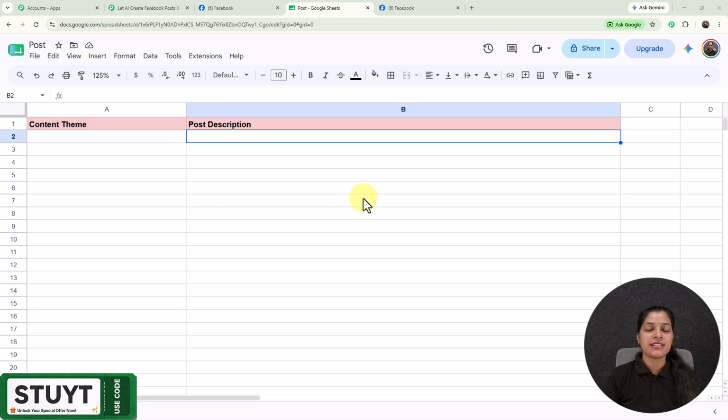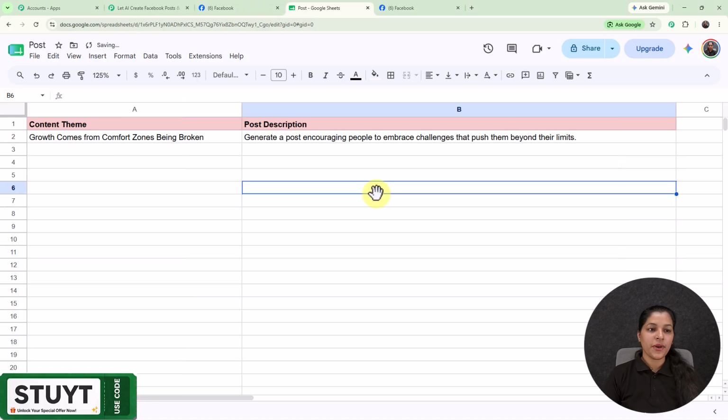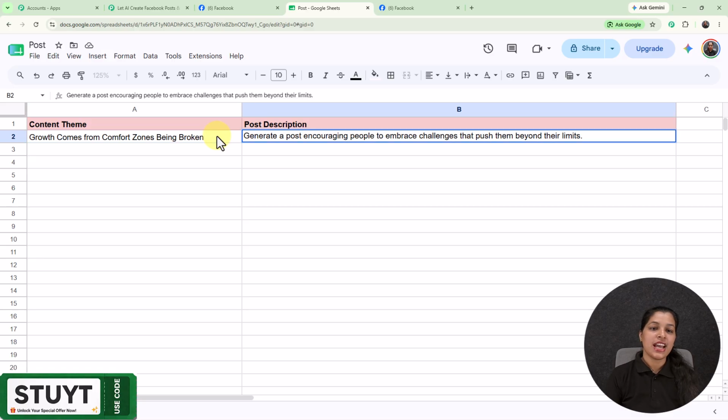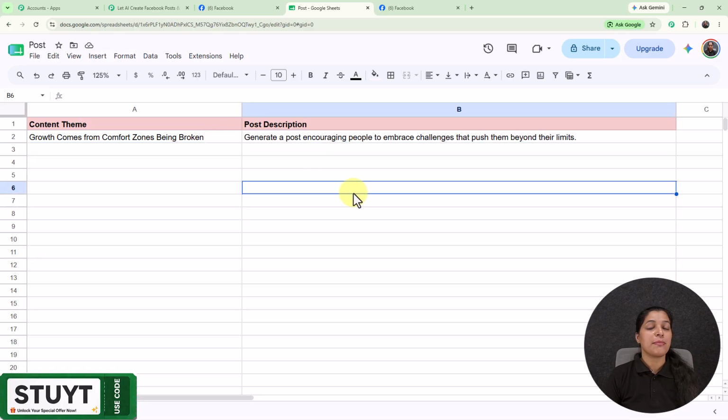Let me show you the magic of this automation. So here I'm going to provide the theme and the post description. So here I have provided this theme and the post description. And now let's move on towards my Facebook account to check whether an automated post is created over there or not.